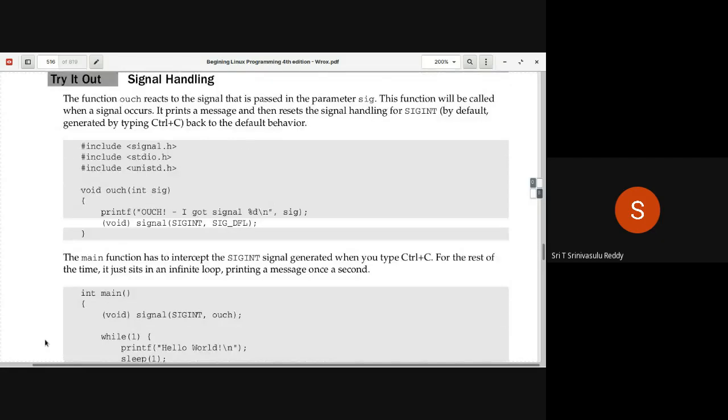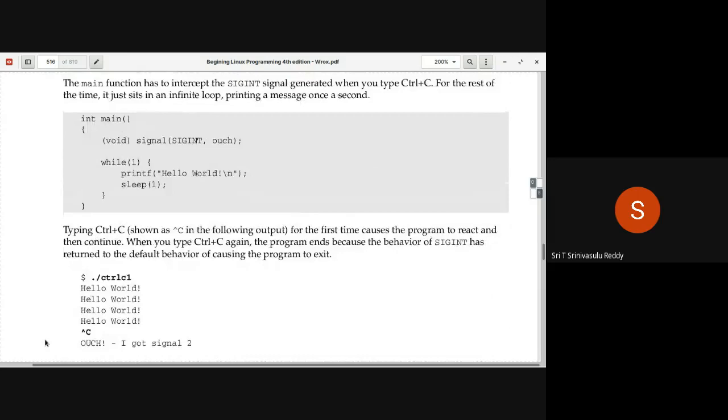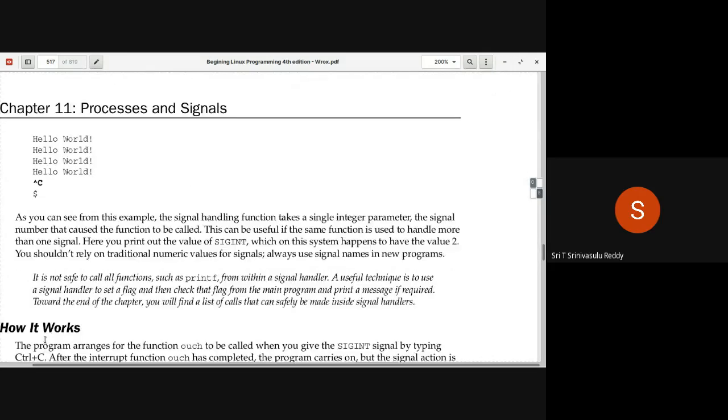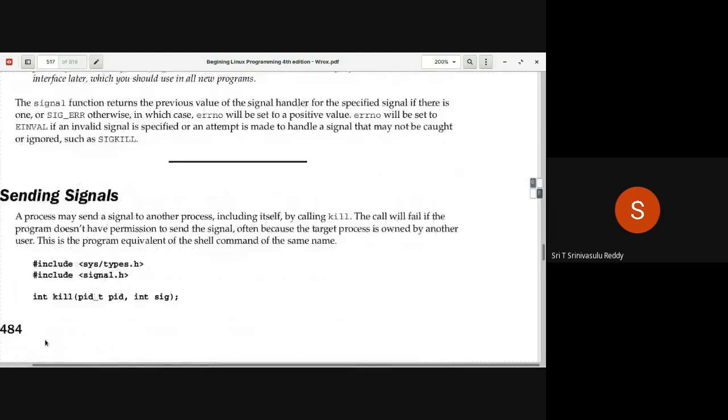Hope you are following what's going on here. Your own interrupt routine you are writing and then doing the corresponding thing. Let's take some other programs.